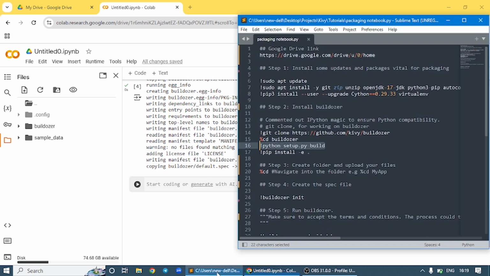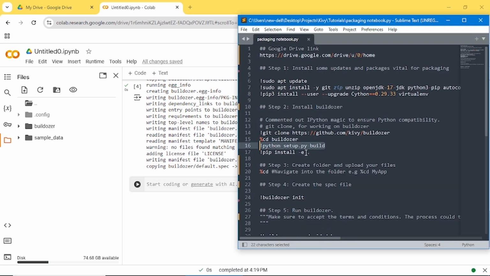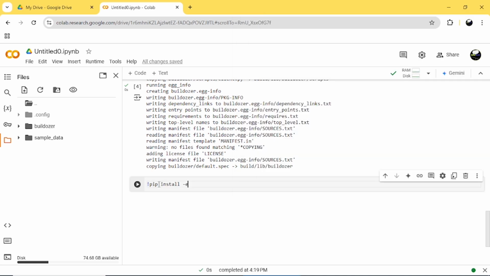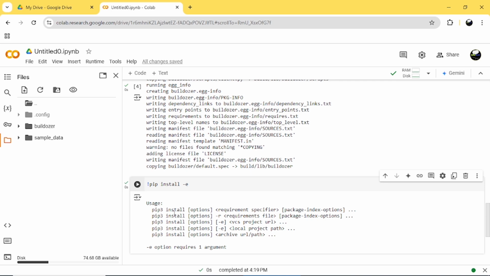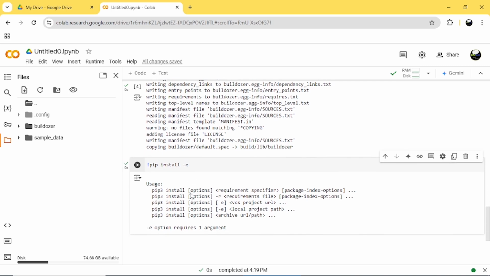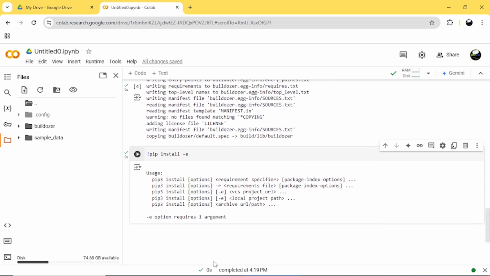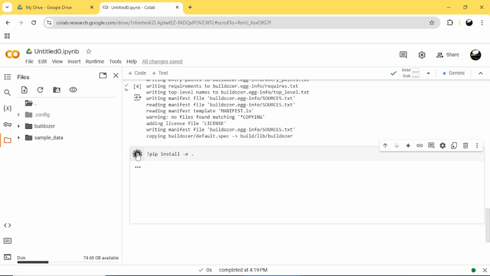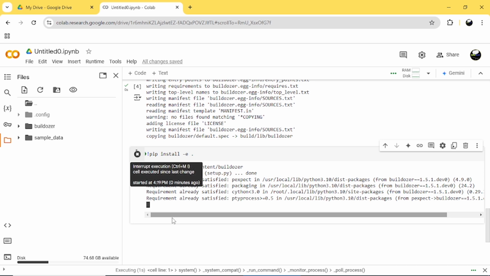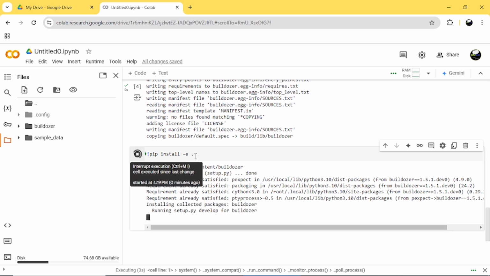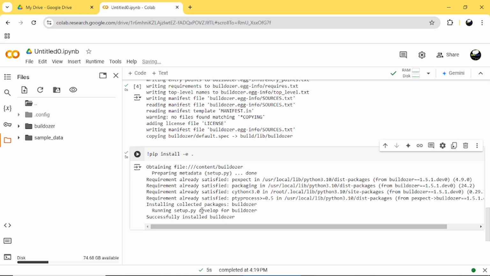And then finally, the last piece of code here. Let's also give it some time. Okay, let's just do this. Okay, just don't forget the dot here. I think I forgot the dot. Okay, it's running. As you can see now, successfully installed Buildozer.